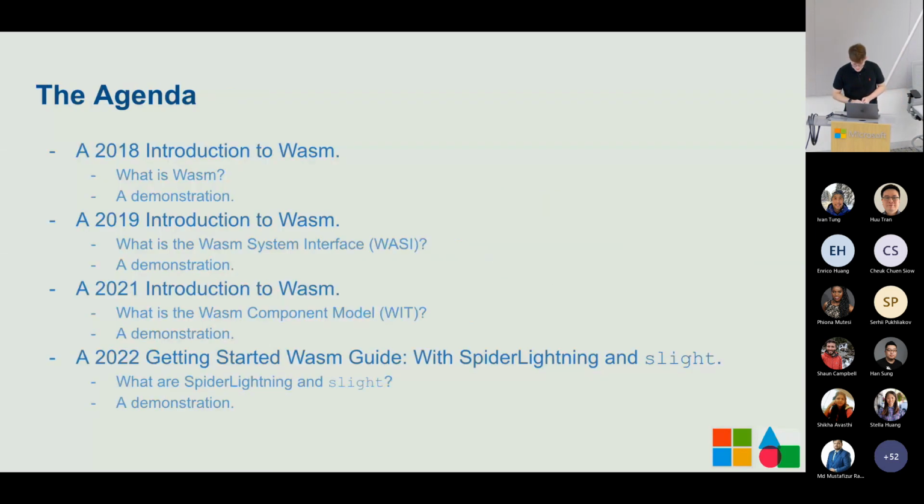And so let's get started. The agenda for today is we'll go on a bit of a time travel. We'll start it back in 2018. I'll give you a 2018 introduction to WebAssembly. We'll move forward to the exact same thing in 2019, then 2021, and we'll finish off with a 2022 getting started Wasm guide with SpiderLightning and Slight, which is what I actually work on here at Microsoft, SpiderLightning and Slight, the two projects.